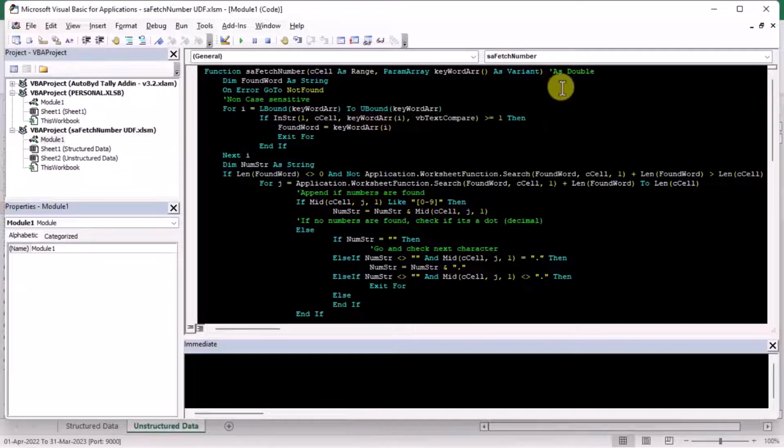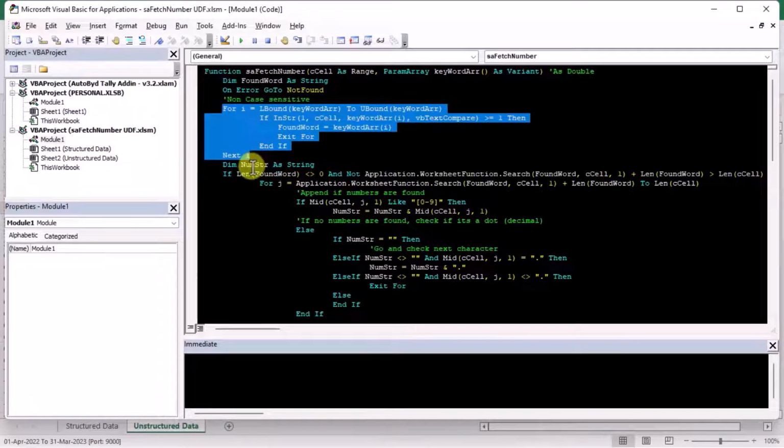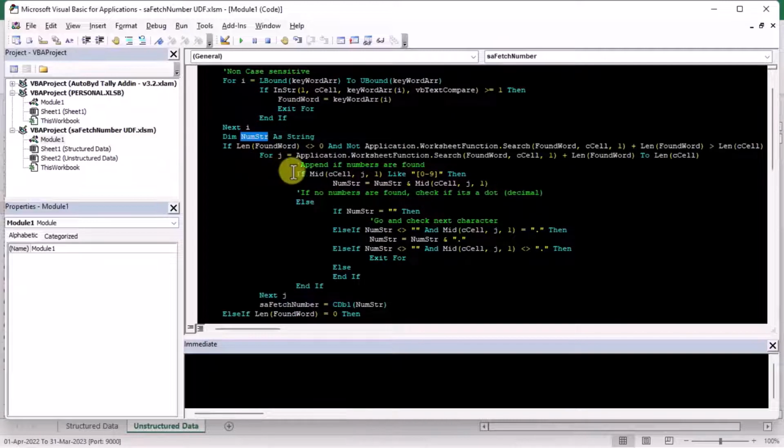Usually I declare a function as a double or a single or long, etc. However, here I have commented it because I will tell the reason later. Then I have declared found word as string. Found word is nothing but qty or qnty, etc. And then I have created a small loop here, and then I have declared a number string. And then in case the mid of the specified cell is like 0 to 9, which means if it is a number, then I am asking the UDF to pull that value into the next column.